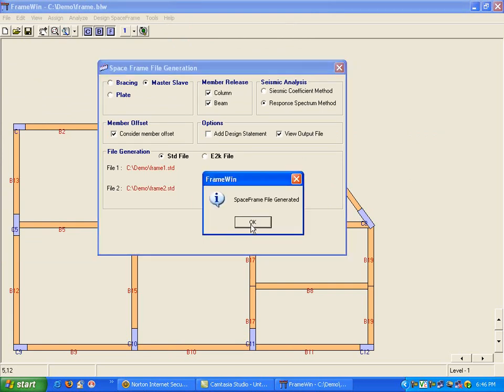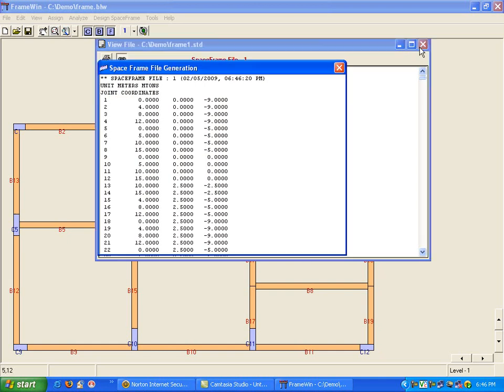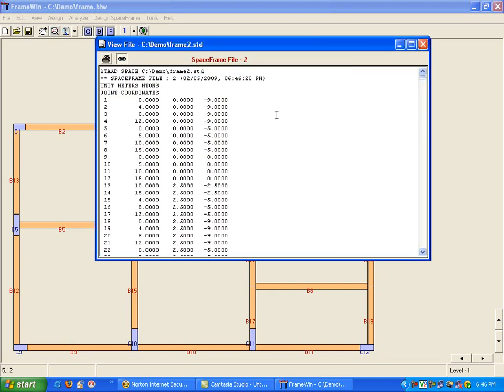Now it has generated two files. One file consists of all the load cases: dead, live, seismic X, seismic Y, wind X, wind Y, and the load combinations. The second file consists of only two load combinations, that is using live load to create reduction, seismic reduction due to live load. So I have created two files.